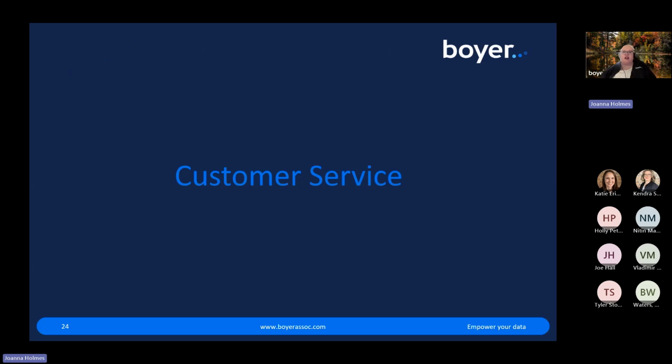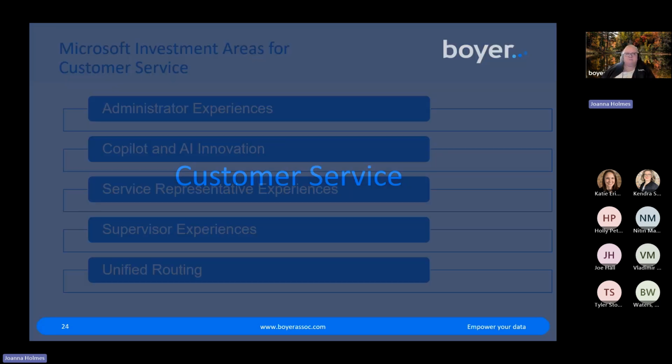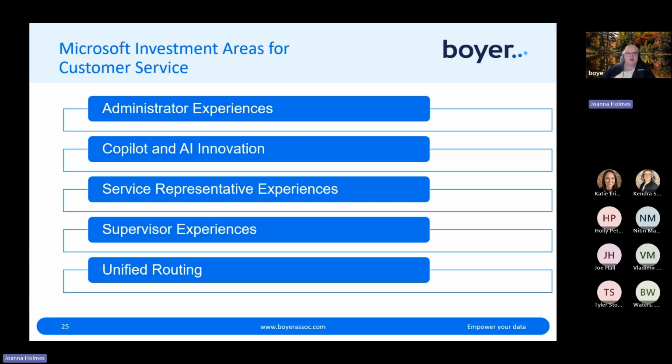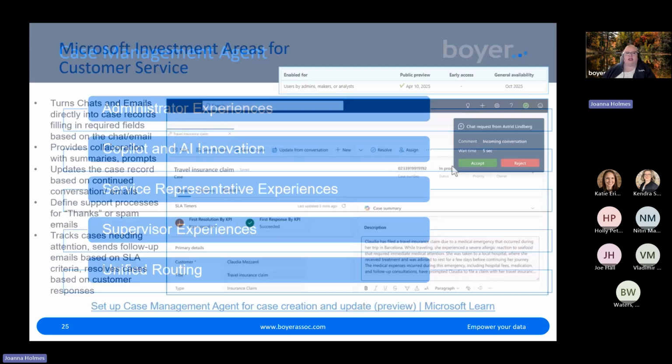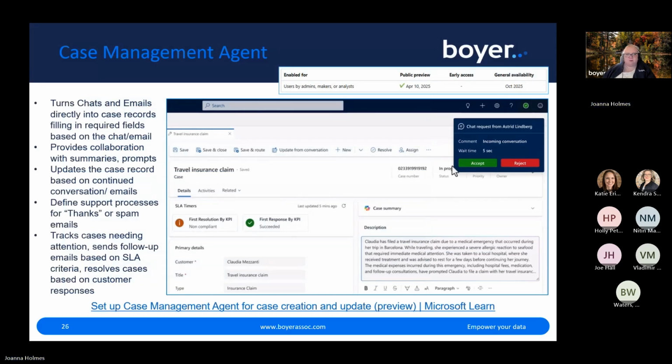All right, let's talk about customer service. So the buckets for focus in customer service are going to be, again, around administrator experiences, Copilot and AI innovation. Spoiler alert, we're going to see another agent here, a couple agents here actually, and again, enhancing those service representative experiences and supervisor experiences, and also around unified routing with that case assignment. So we have a case management agent. Again, we got a public preview of that in April. It should be generally available here soon.